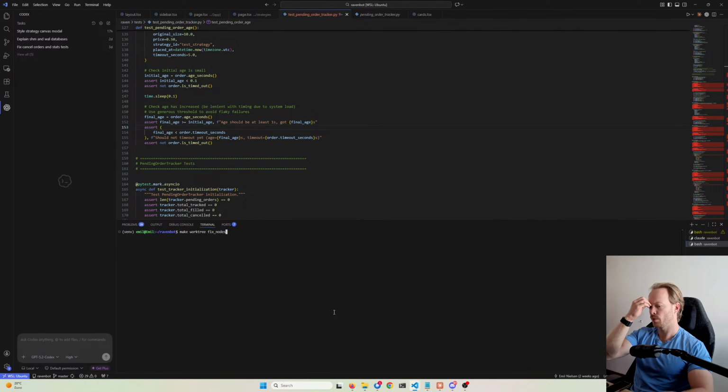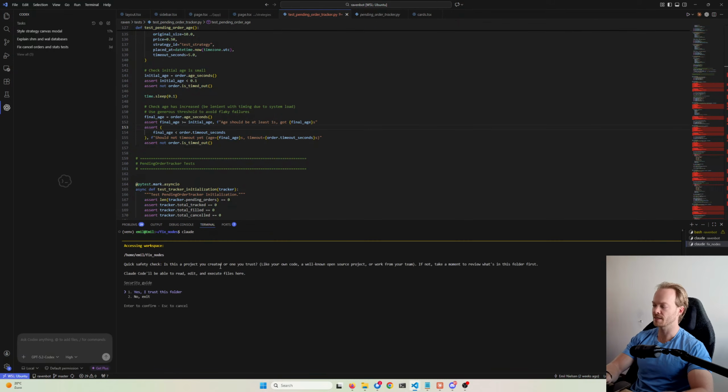And what I've been working on the last week is this make command, so I can do a work tree like this, and then I can actually do several work trees here. Now we are on fix nodes, and then I can spin up Claude and have him work on that, and then I can do another work tree and work on a completely separate feature.